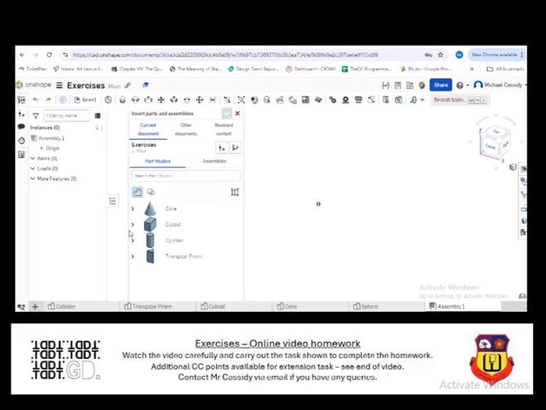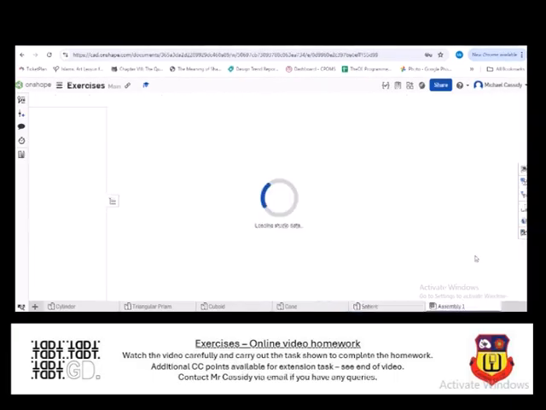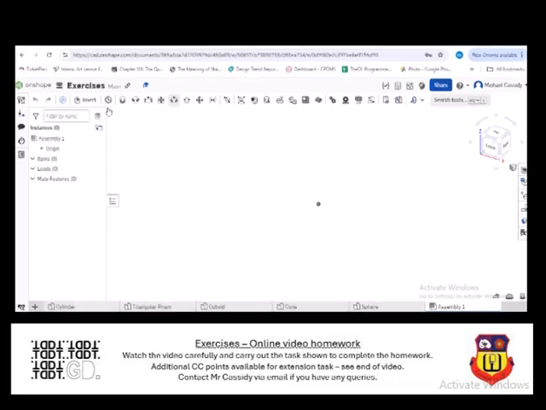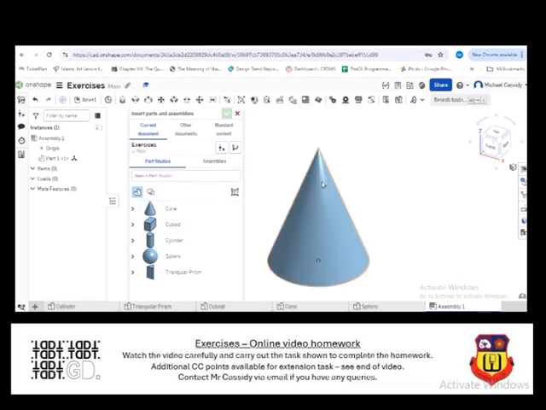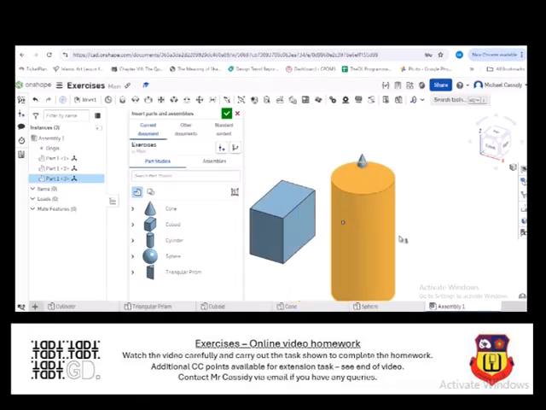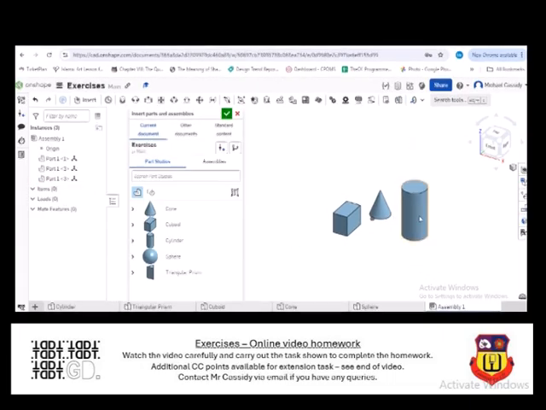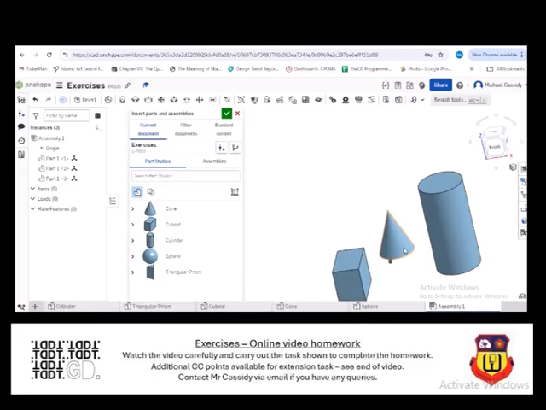Now, as an extension to this homework, I'm going to give you the opportunity now to... need to green tick that, sorry. So if we go into the assembly mode, I'll give you the opportunity now to make something. So we're going to click on insert here and we can insert the part studios that we've just been creating, and we can put them together to make something abstract, something interesting, something unusual.